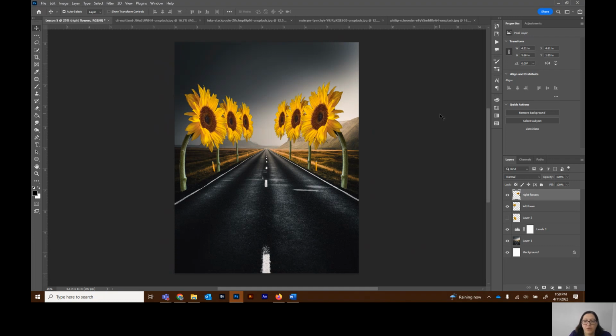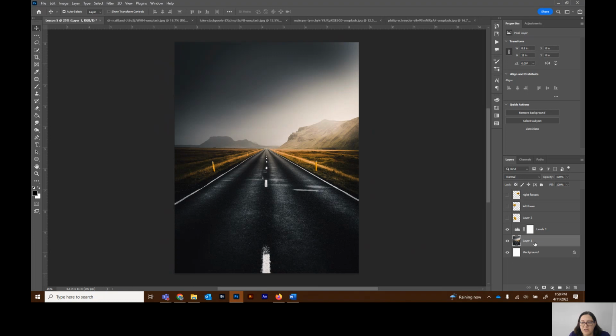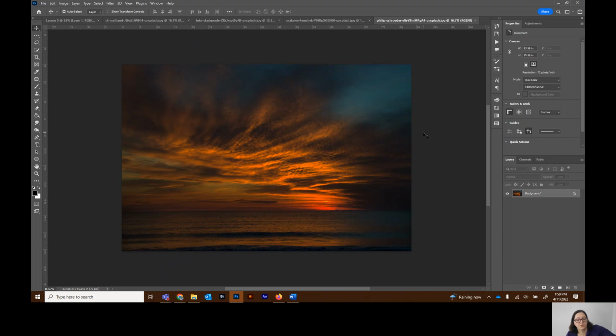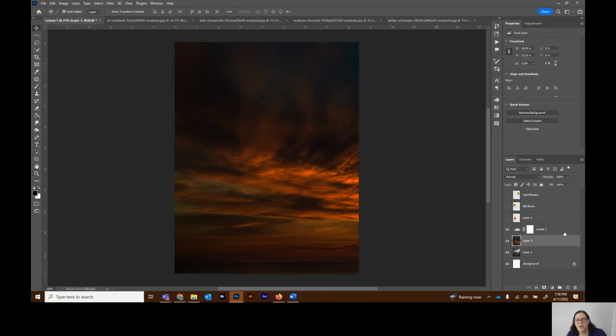Now, I do want to do one more thing. I want to add a sky to this. The sky is kind of boring in my opinion, so I want to add a new sky to it. So I'm going to take my background, I'm going to close my flowers, and I'm going to select my background layer. I'm going to come up here and I'm going to find my sky that I chose, which is right here, and do Control A and Control C and Control V, and I'm going to have it paste right in front of that background layer.